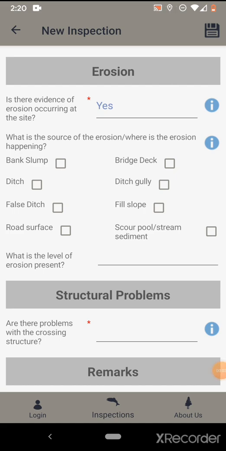The first question is to identify the source of erosion. You will be able to select multiple answers from the following list: bank slump, bridge deck, ditch, ditch gully, false ditch, fill slope, road surface, and stream, sediment, or scour pool.